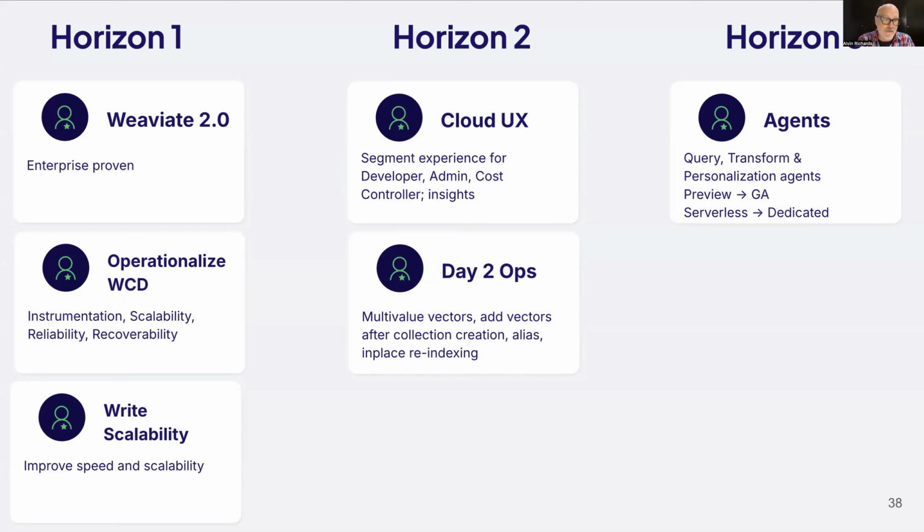How we think about operationalization of our cloud service, how we think about, God, I can't speak now, JP. You've infected me. Right scalability.